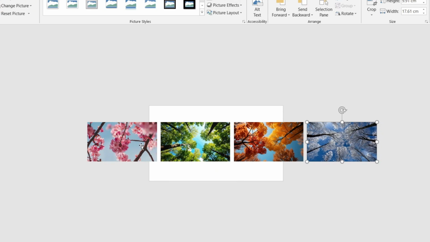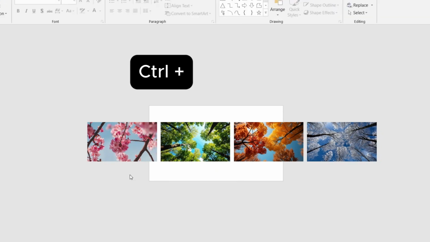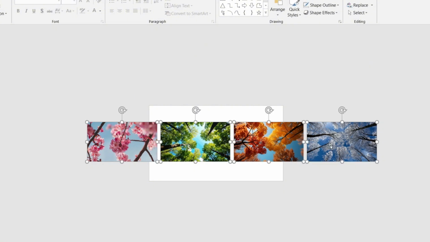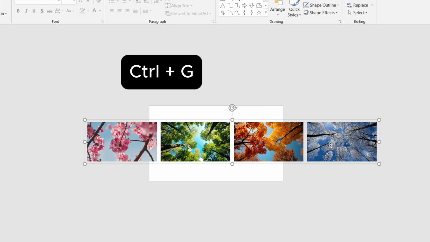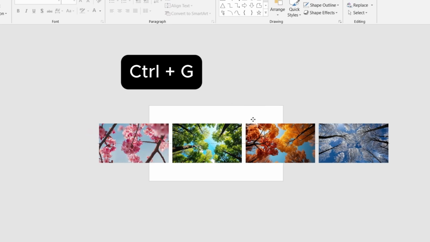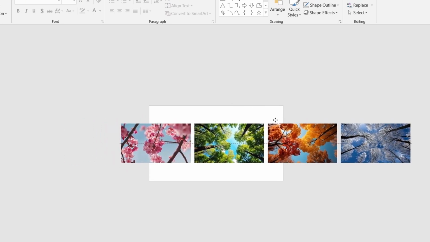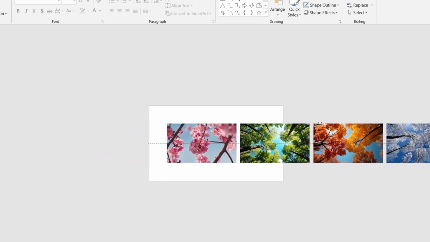Once finished, select all the pictures by holding the Control key and group them by pressing Control plus G. Now we can move every picture at once, like this.